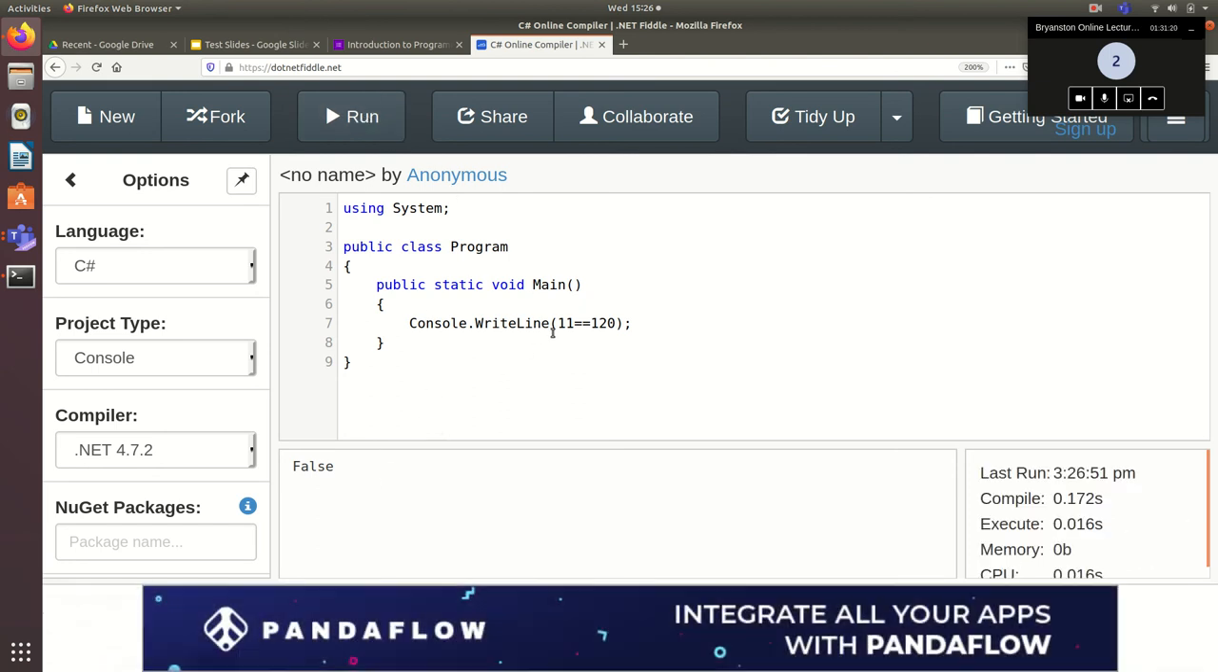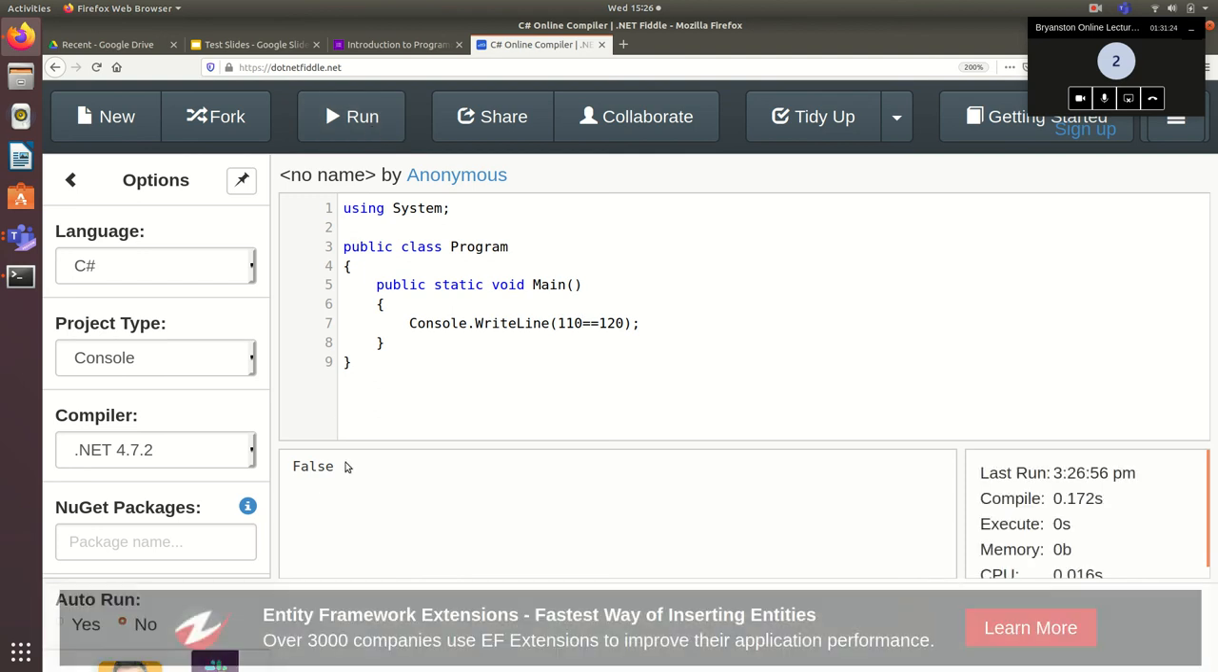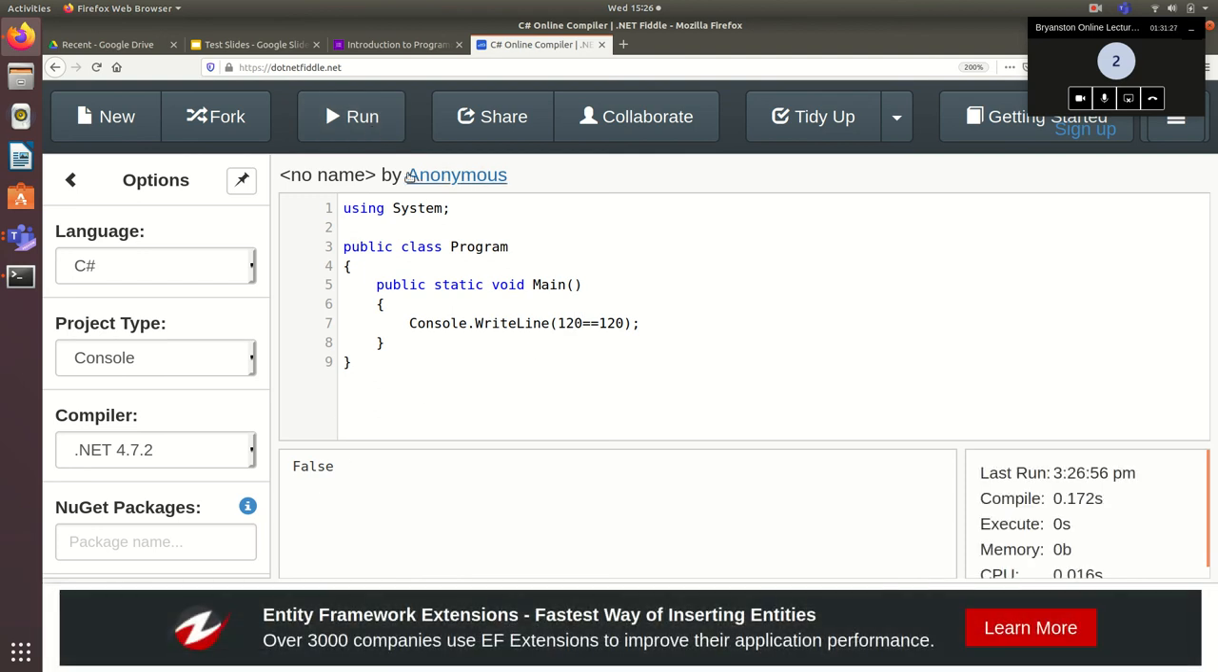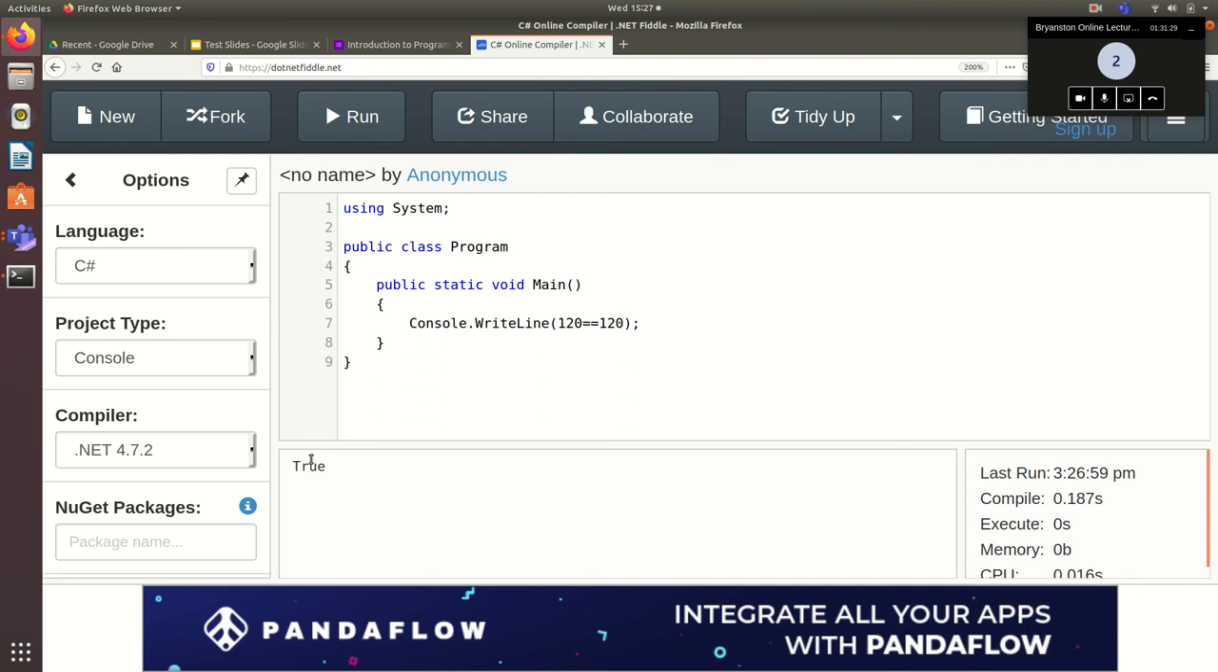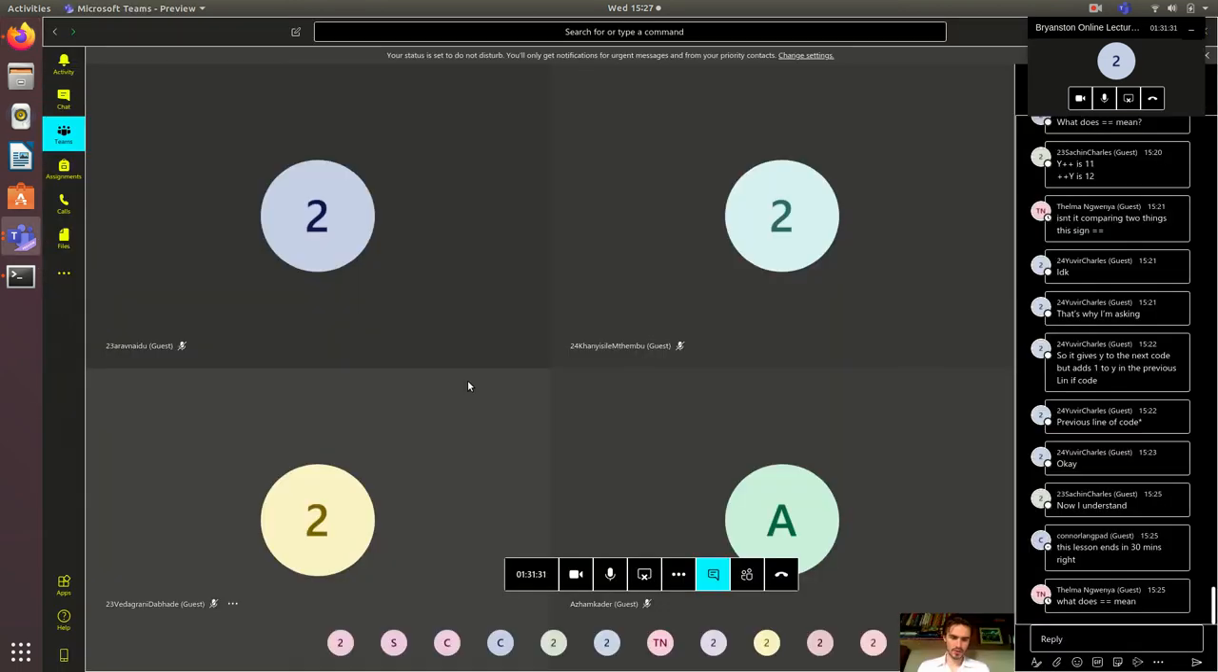110 equals equals 120, false. 120 equals equals 120, true. So that's all equals equals is doing. It returns true if the thing on the left is the same as the thing on the right, and it returns false if the thing on the left is different from the thing on the right. There are no complicated tricks there. Does that answer your question, Thelma?